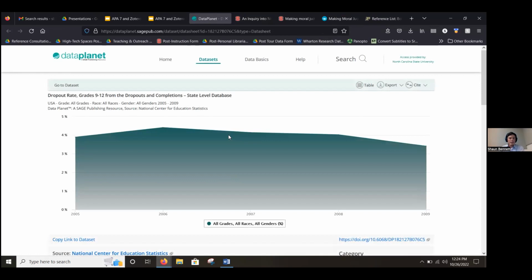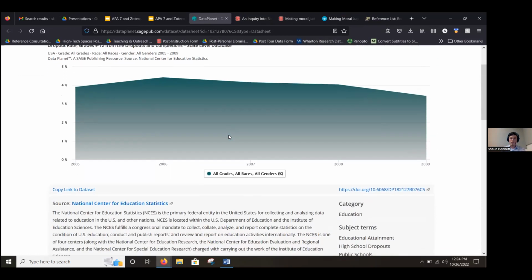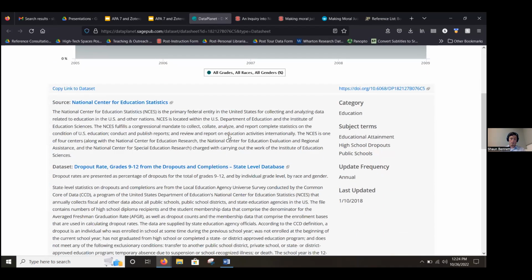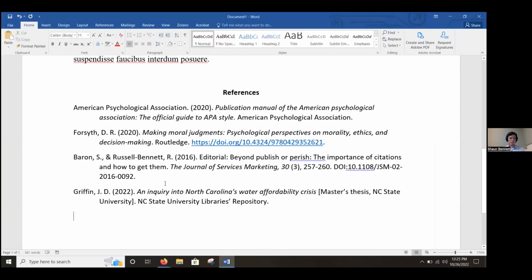Okay, so let's do a data set real quick, as more and more of us are using data. This is from Data Planet, which is one of our databases here at NC State. For example, this is dropout rates for grades 9 through 12 at the state level. If we go down, it has all kinds of great information that we can then use to cite this. So again, we're going to do the author name first, but since this isn't really authored by someone, we have to go with the source, which is the National Center for Education Statistics.